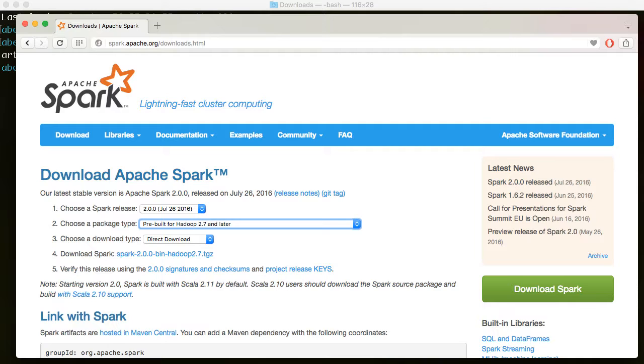As you can see here, I am at the Apache download page, and you can see the options that I've selected. I've chosen the latest release, which is 2.0. I've also chosen a pre-built package, so I don't have to recompile the source. I'm simply going to download a zip and run it directly out of that zip. I'm then going to choose a direct download, and you can see there the file that you have to download.